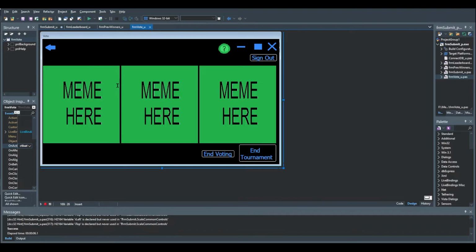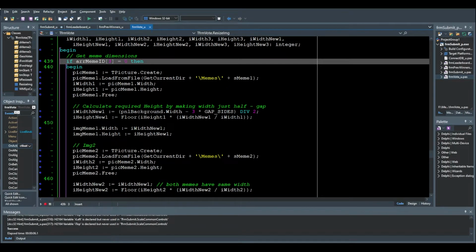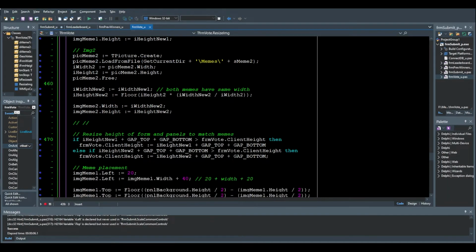So instead, we need to create a procedure here called resize image. Basically what this does is it loads the picture and asks it, what are your dimensions? Then it finds a factor of those dimensions that will actually fit on our form. So if its dimensions are 700 by 300, for instance, but our window is only this size, it'll make the image component 350 by 150. So the proportions still remain the same and it doesn't get squashed. That's what I did here.